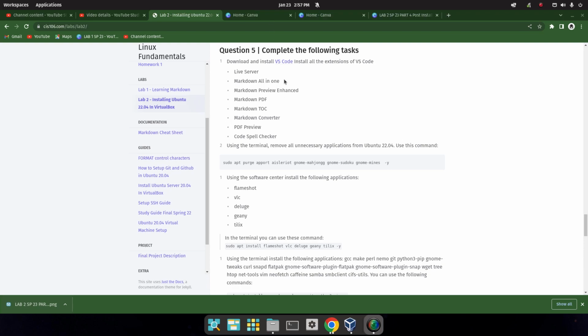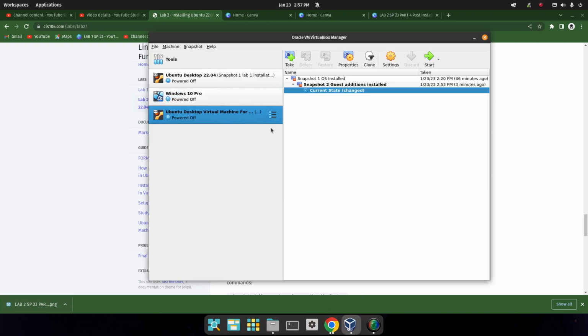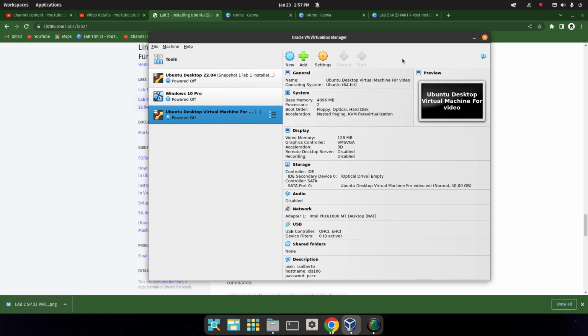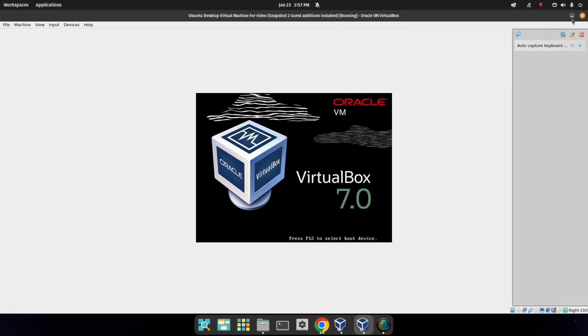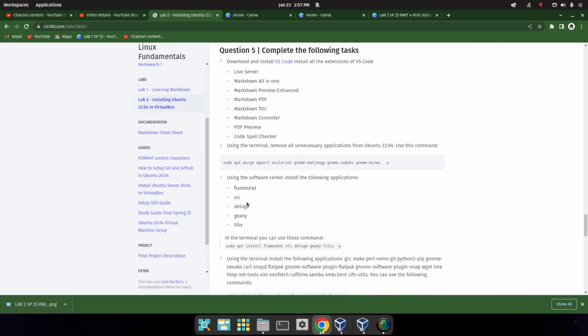Now, the first thing that we're going to do is turn on our virtual machine. So we're going to move back here to details and then start. Then we are going to install VS Code. We're going to download and install VS Code. We're going to install the same extensions that we did on our Windows computer, and then we are going to remove a bunch of unnecessary stuff that we really don't need. We don't need any games installing this computer, so we're just going to get rid of them.